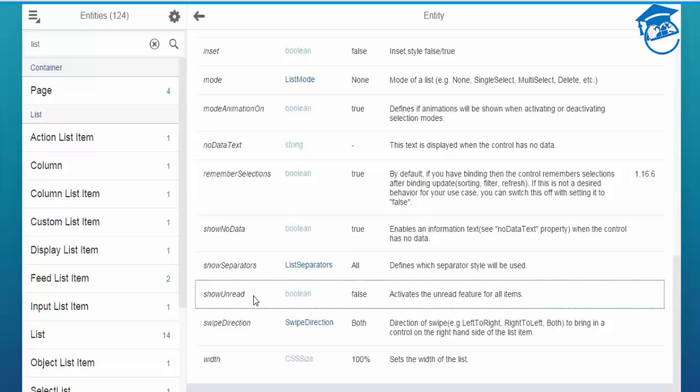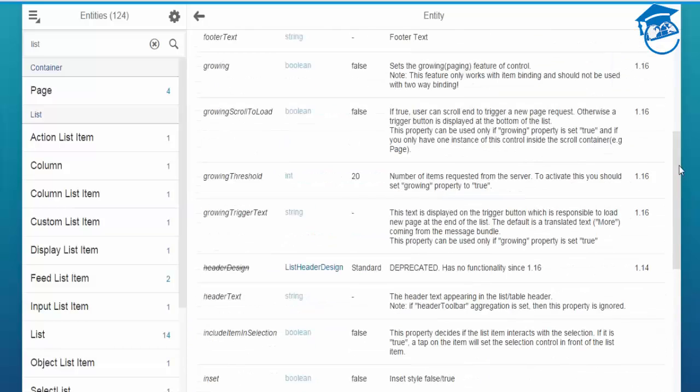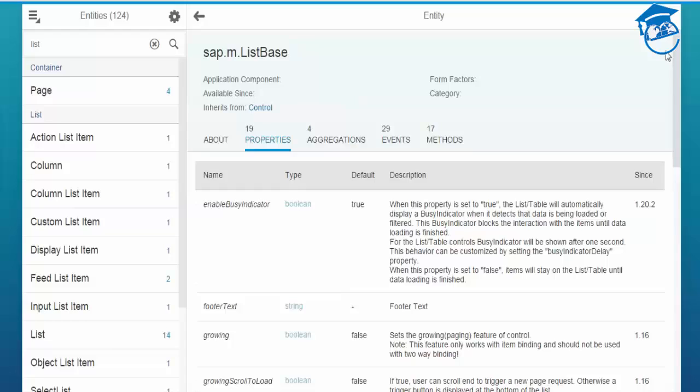First, you will have show unread true. Once you click on it, it will be show unread false. Like that, you can handle it. It depends on your requirement, but this is an important control. So that's m.ListBase, and m.ListBase is inherited from Control. Whenever we talk about any controls, they inherit from Control by default.